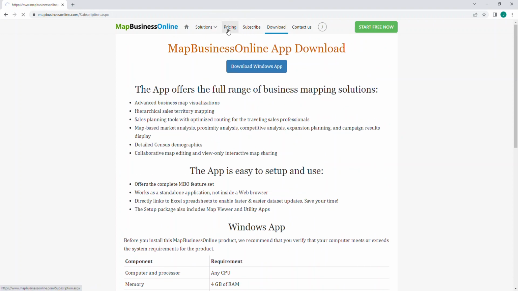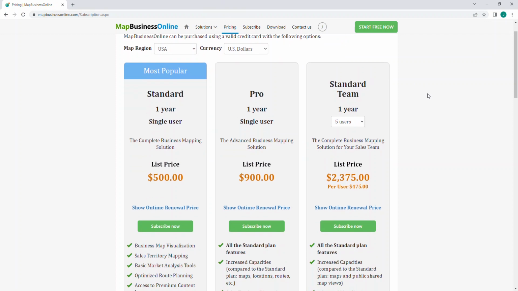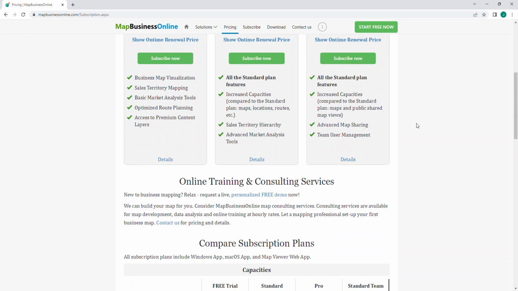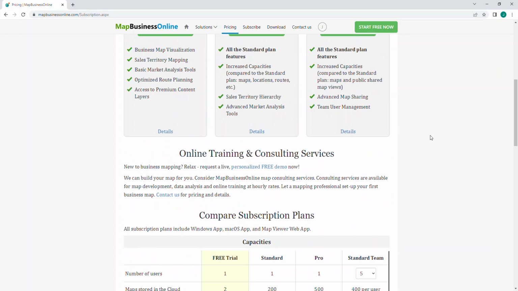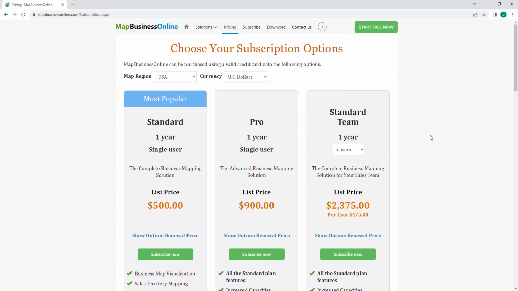The pricing page is found at the top as well, and this is a comparison chart between our Standard Pro and our Standard Team. We just show the Standard Team, which is 5 or more licenses of this Standard plan. We have a Pro plan as well, and you can get a Pro Team, and you can also get a mixture of Pro and Standard if you have 5 or more users. We can do that mixture for you. Down here, you'll see our comparison chart, and you can see that with our free trial, you can do about 1,000 points per map, and so on.